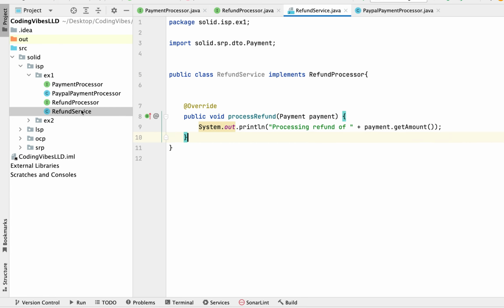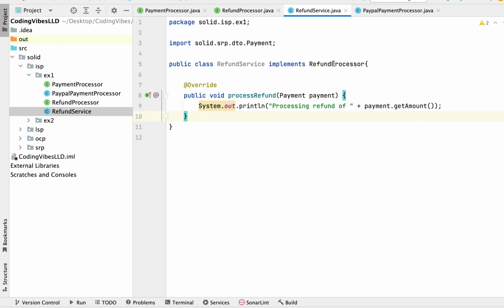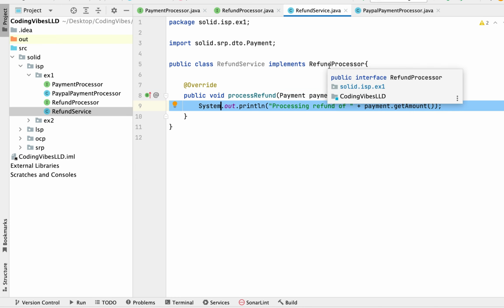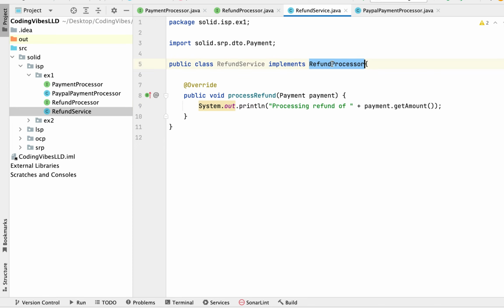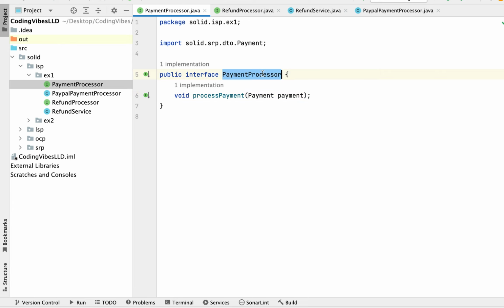Now I have a refund service, and what it does is it implements refund processor. We can write logic to process a refund over here. If we have multiple ways of processing a refund, we can always have multiple implementations of the refund processor. Payment processor is highly cohesive. It only does a single work of processing payment. That is what we discussed in our previous video, where we were talking about the definition of interface segregation principle. This is about the example that we took in the last video.